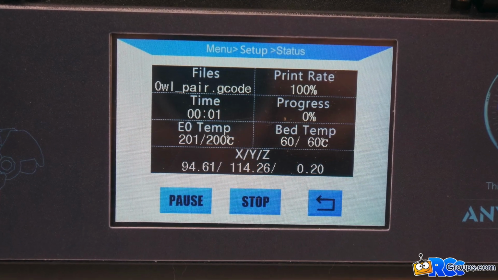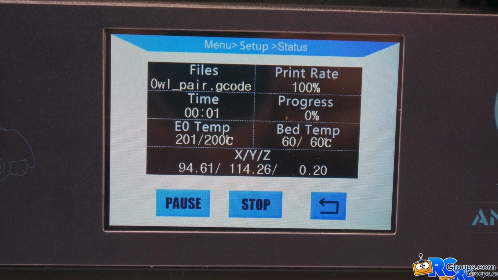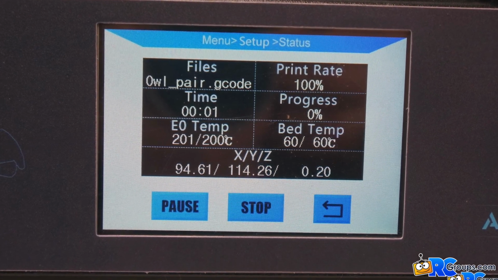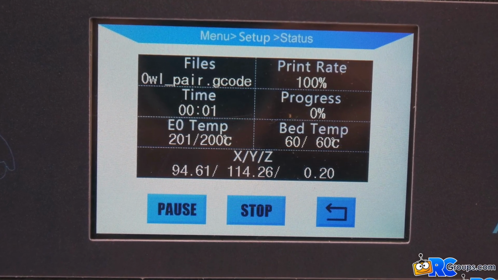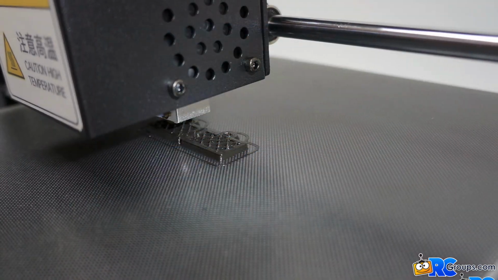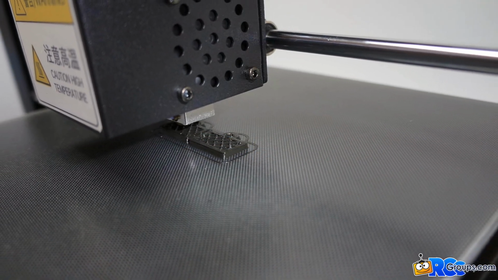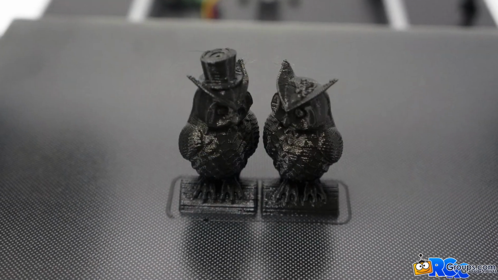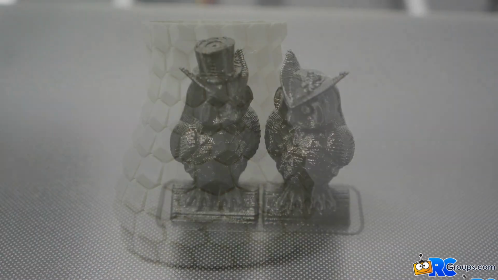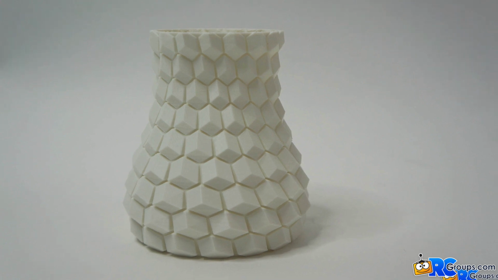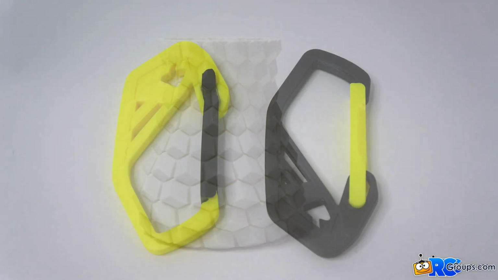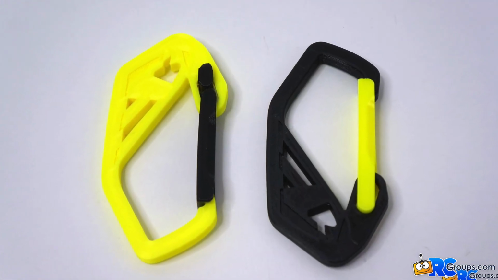Once you do that, you're basically ready to print. It comes with an owl pair as a test print. The G-code's already on the SD card that's included. So just pop that in, hit print on that file, and it starts printing. It's really fun to watch, and it does a really good job. I'm really impressed with the quality of this printer. You can see some of the prints here that I've done.